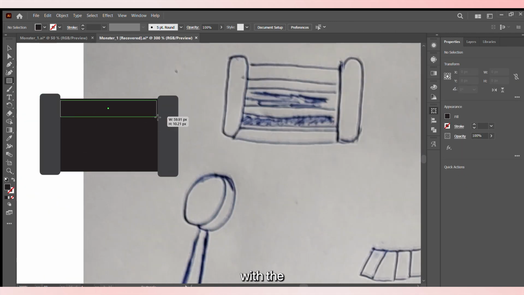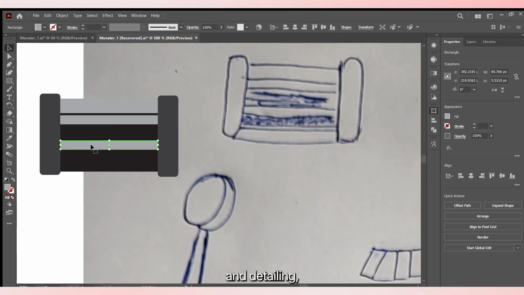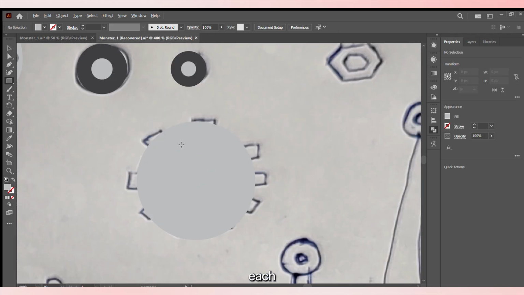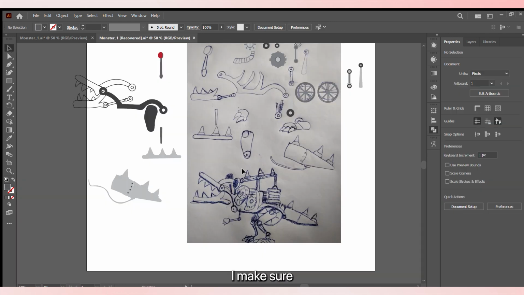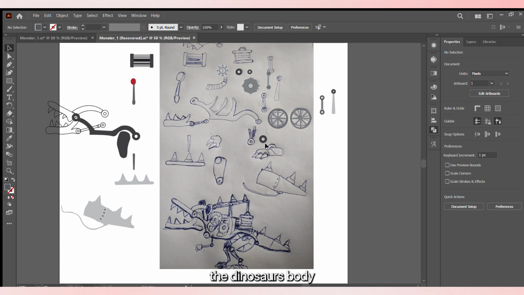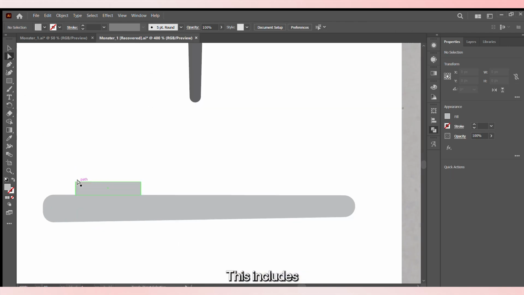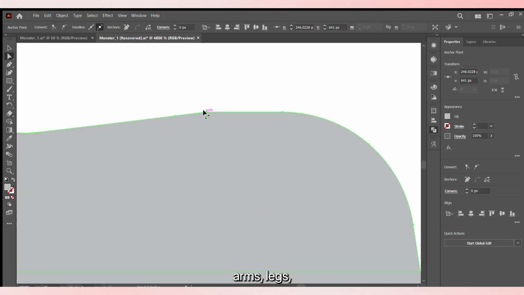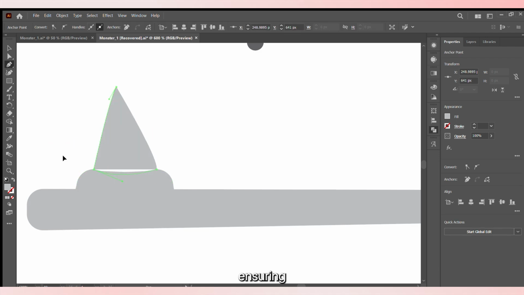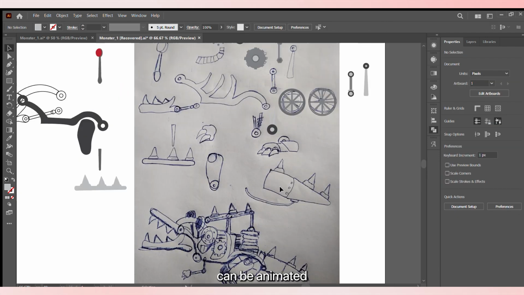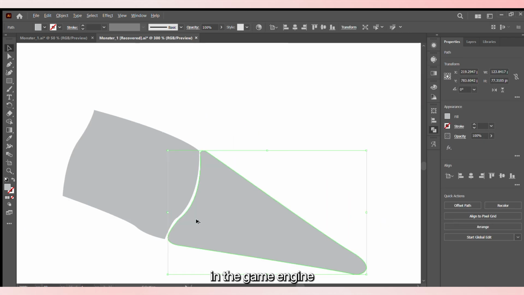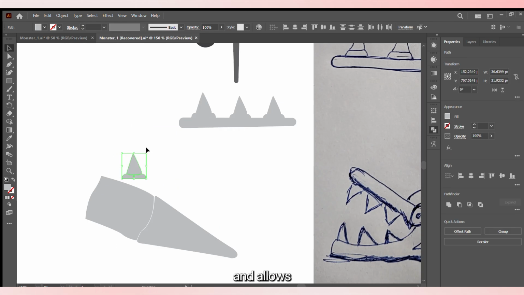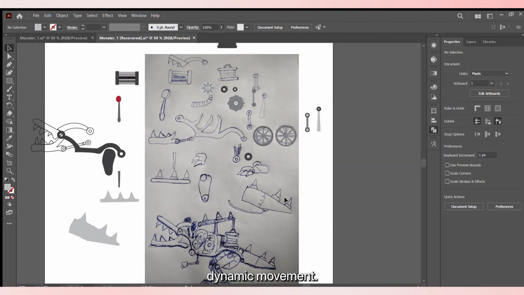Once I'm satisfied with the overall structure and detailing, I move on to refining each individual part separately to maintain a high level of precision. For animation purposes, I make sure to separate the dinosaur's body into distinct layers. This includes the head, arms, legs, tail, and weapons, ensuring that each piece can be animated independently. This approach makes rigging and animating in the game engine much more efficient and allows for more dynamic movement.